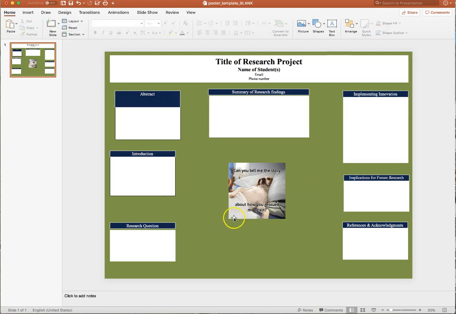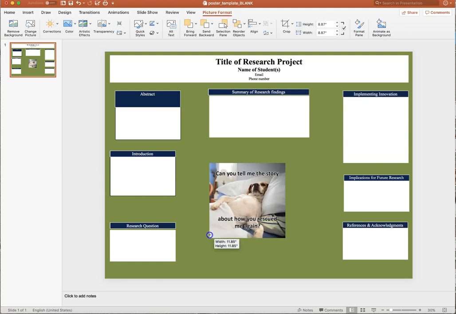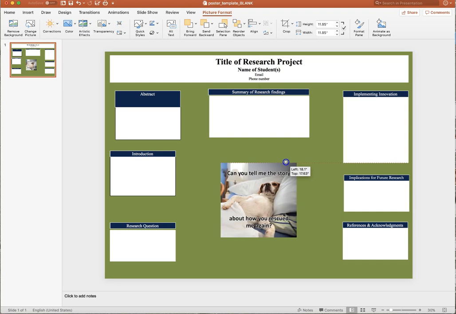And this is one of my favorite pictures. We tell our puppies all the time how much we love them when we rescued them. So this one says, can you tell me the story about how you rescued me again? That would probably not be appropriate for your topic, but the idea is to find things that are eye-catching.